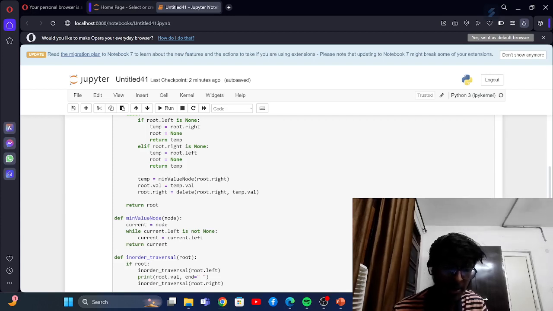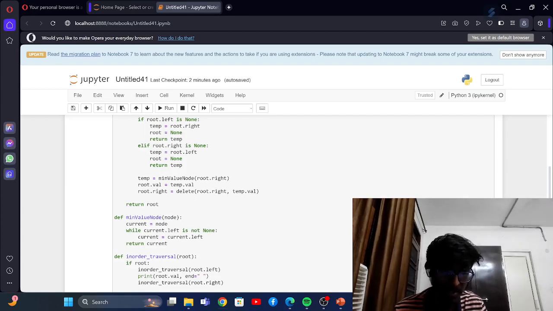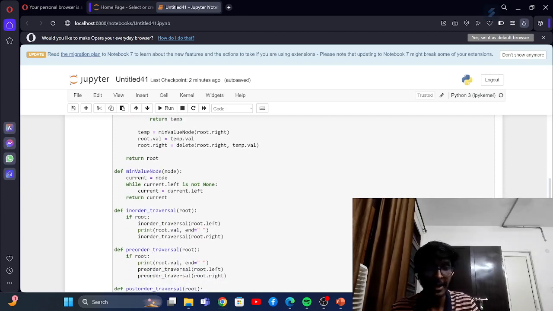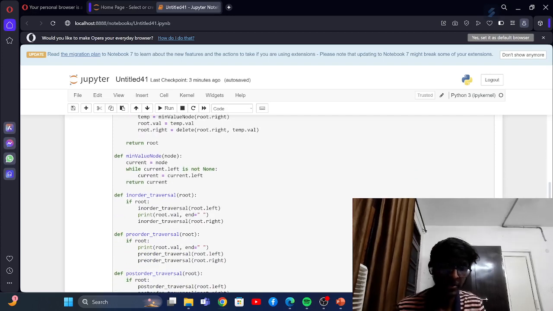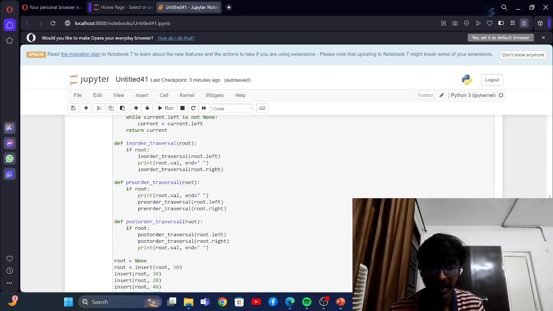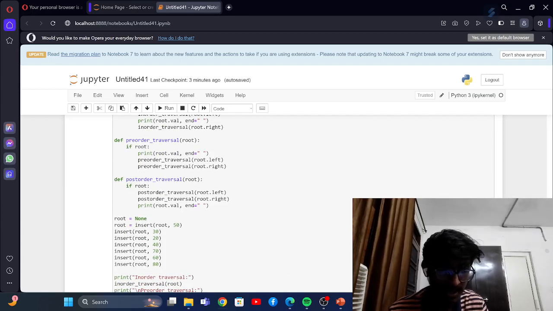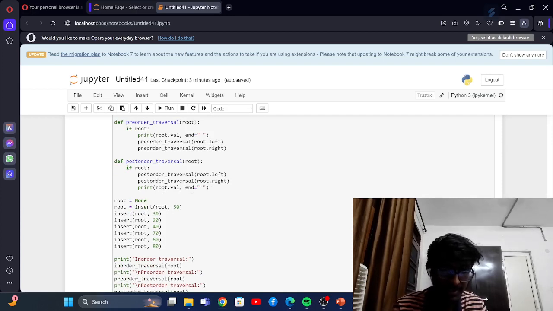We are taking the minimum value node. I'm defining the function for this node. It is the current node, and I use a while loop and a return statement. Again, I define in-order traversal, where I explained the left in-order traversal, then the pre-order traversal, and again the post-order traversal. After that I use some if statements here with root.left and root.right. Here also I used root.left and root.right, and I consider root as None, and root again as root 50, 30, 20, 40, 70, 60, and 80.